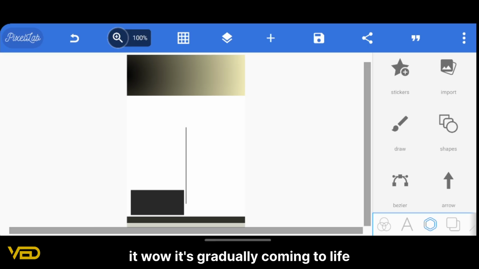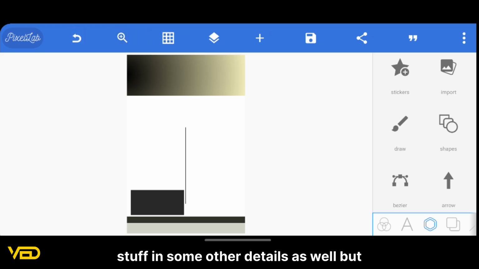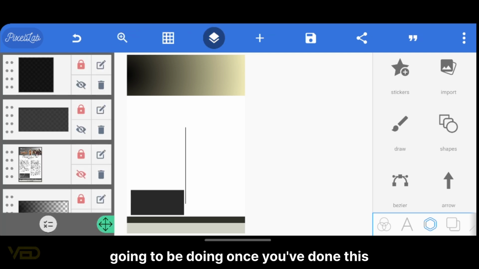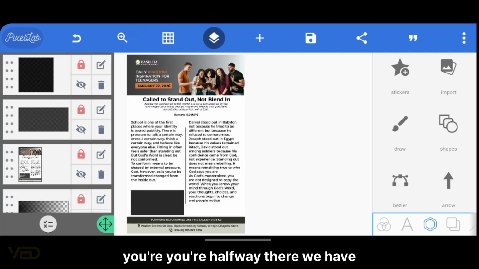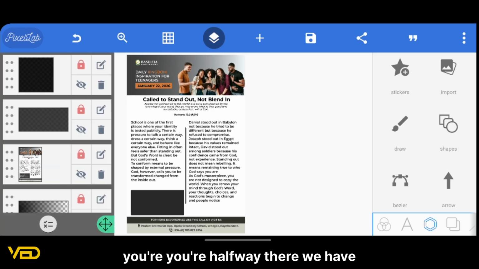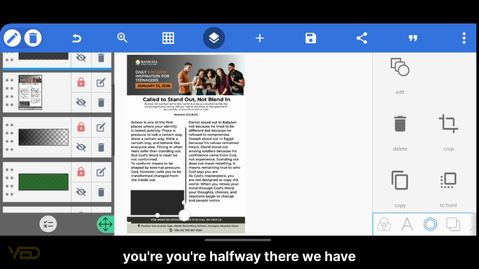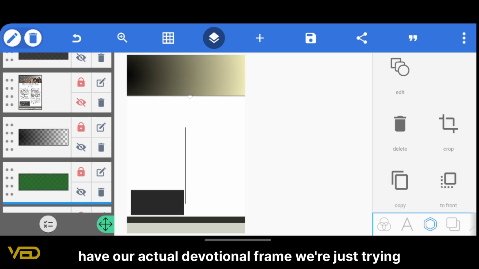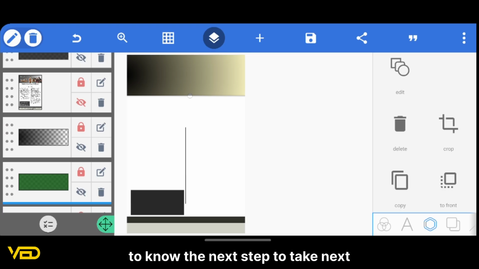Wow, it's gradually coming to life. This is really nice. So we need to go ahead and start fitting in some other details as well. But this is the framework of every single thing you're going to be doing. Once you've done this, you're halfway there. We have a main frame, or should I say we have our actual devotional frame. We're just trying to know the next step to take.